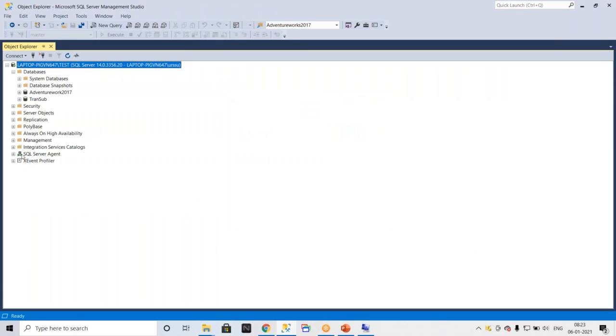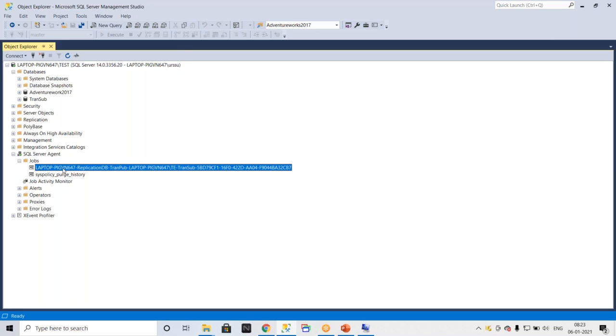So you need to script out the jobs, right? Very simple, sir. Expand SQL Server Management Studio, expand SQL Server Agent, expand Jobs. Currently we have only two jobs. Click here and go to View, because here you cannot select multiple jobs at a time.